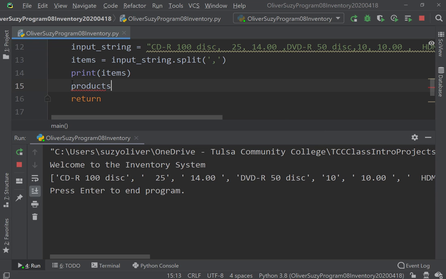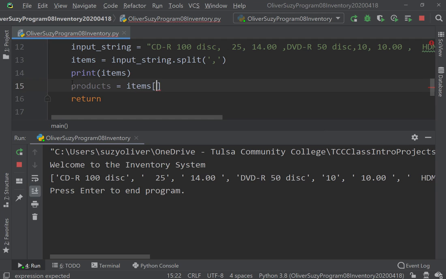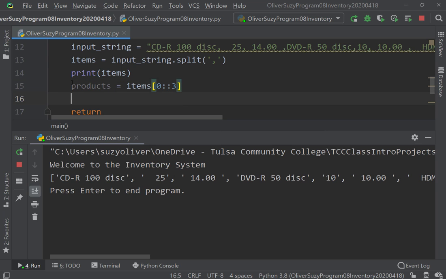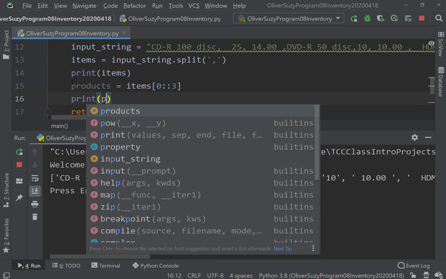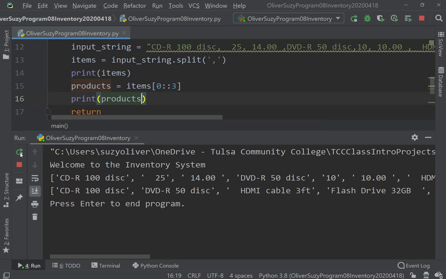Okay, so products, those would be the names of the products, is equal to items. And we're going to start with element 0. And I'm not going to put the ending one because I want to go all the way to the end. And then I'm going to get every 3 of them. Okay, then I'm going to print products to make sure it's doing what I think it's supposed to. Okay, yeah, we've got the product names. Notice we've still got the leading spaces here and trailing spaces there, but we'll fix that a little later.